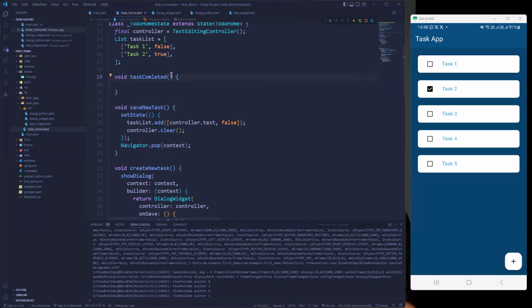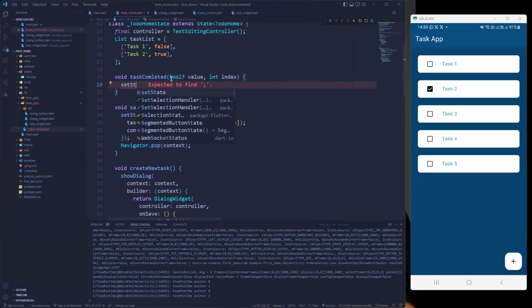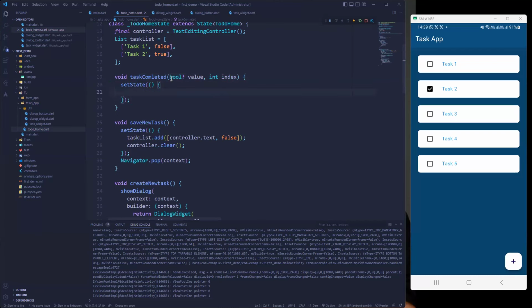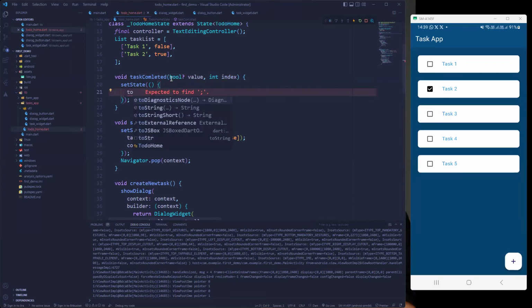So what I'm going to say here is this function should take a Boolean value, which I want to make nullable in case, and an index so that we know the particular task, right? We're dealing with a list, so we know the particular task we want to complete. So I'll call my set state again because I want things to be updated. And what I'm going to do is call my to-do list, task list, of a particular index, right?